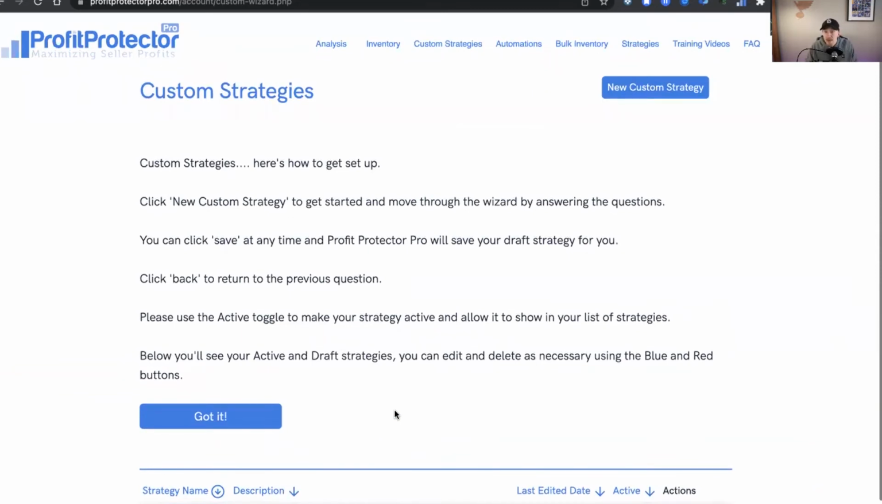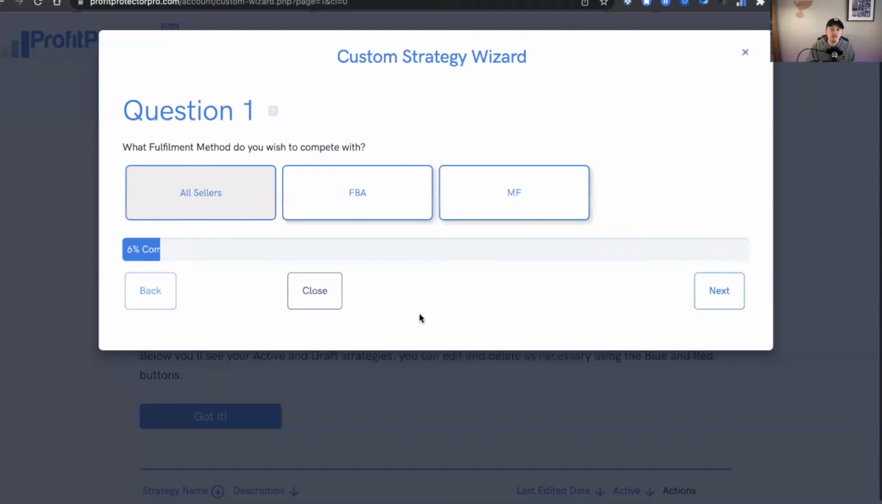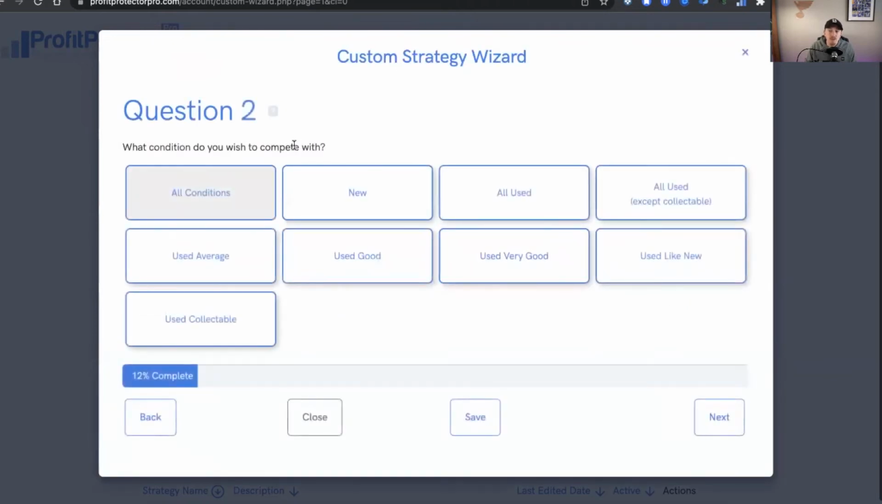But if you want to set up your own strategy versus using any of their preset ones, you'll just come up here and click New Custom Strategy. It's very simple to walk through this. If you want to compete with FBA sellers or merchant fulfilled sellers, maybe you want to set up a strategy just for merchant fulfilled because you do a lot of that. Or maybe you want to compete with all sellers, and you click on next. And then what condition do you want to compete with? Well, I want to compete with new because I only sell new products. So let's just click that. Or let's say you're doing a merchant fulfilled one because you sell used books.